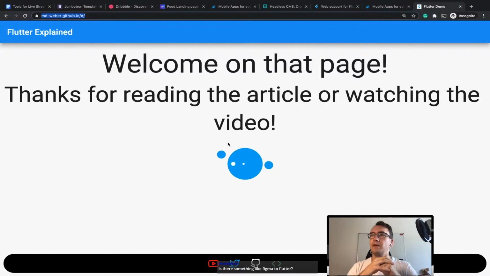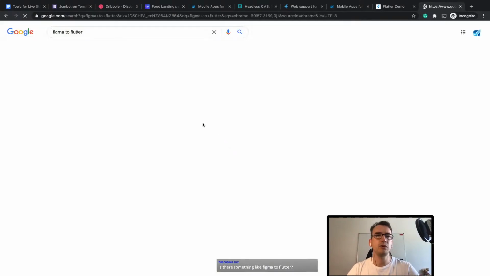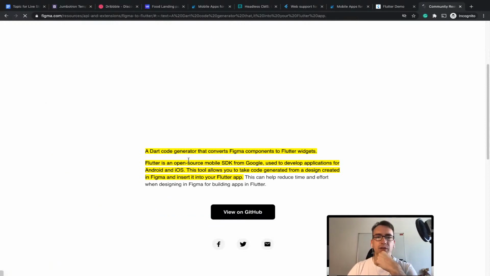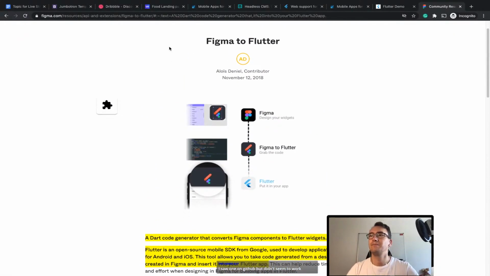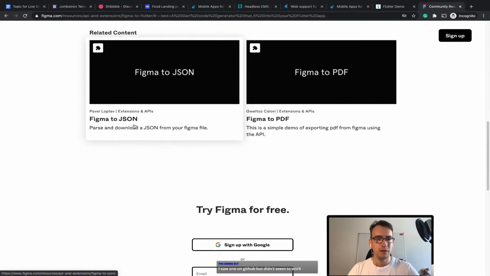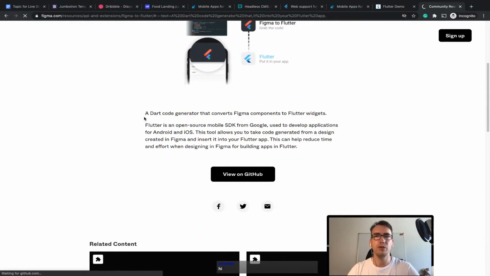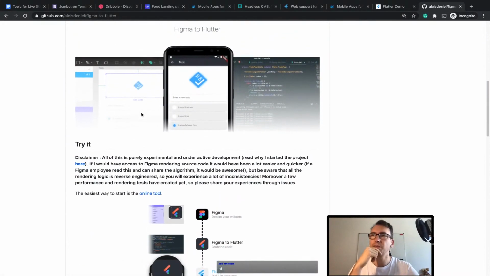Is there something like Figma to Flutter? I think there was a plugin like Figma to Flutter somewhere. Let me check. I can Google that for you. Figma to Flutter. So there is really something. So yes, there is. It didn't seem to work, okay. I can't tell you that. I don't work so much with Figma, but most likely... Was it this part here?